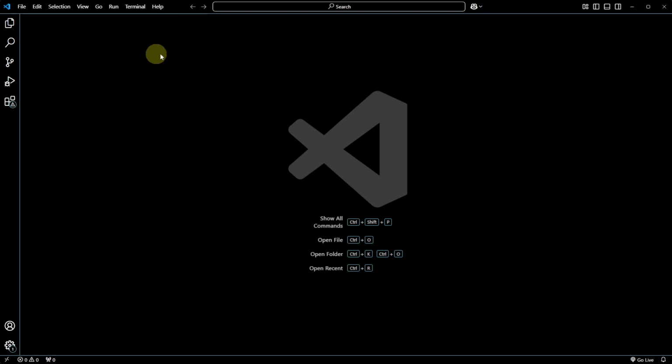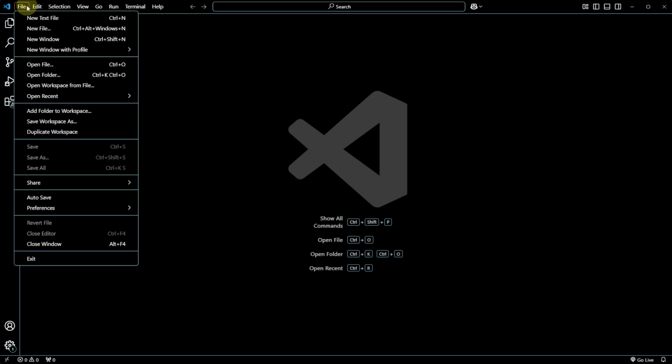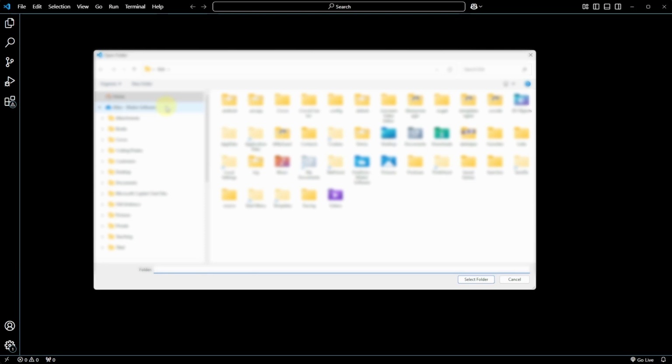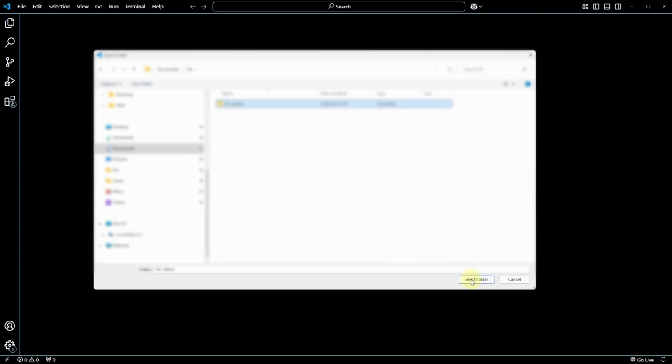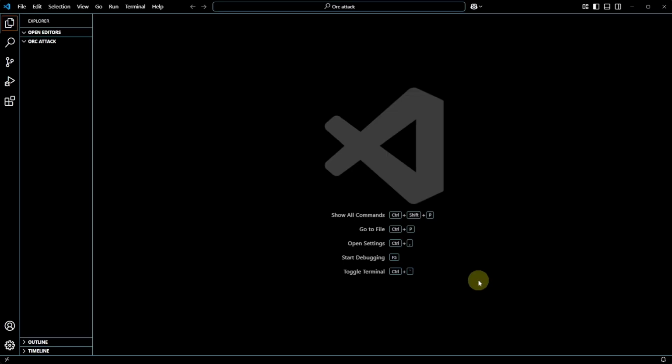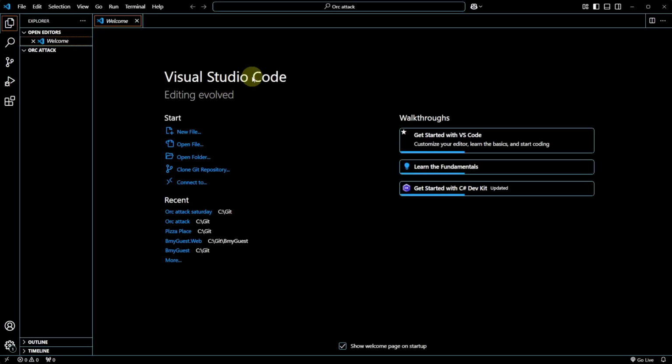And now in Visual Studio Code, I will go to File. I will go to Open Folder here. This is not exactly what you did in class, but this is the correct way. Open folder, and I will navigate to the folder I just created. So Documents, Git, org attack, and select folder. And now Visual Studio Code will open my projects in that folder.